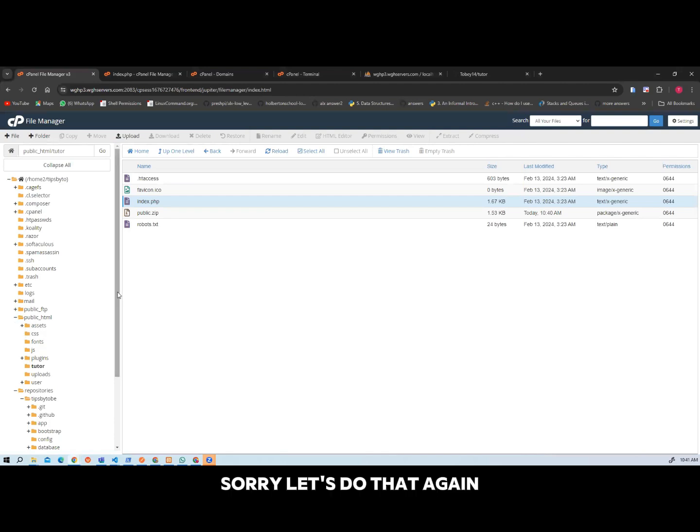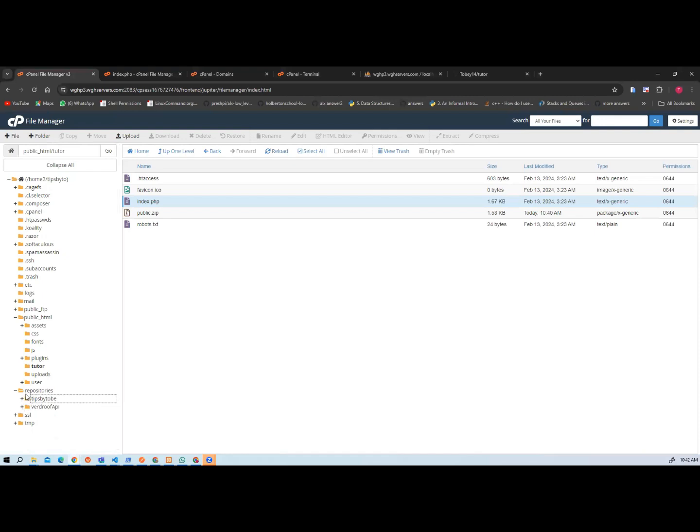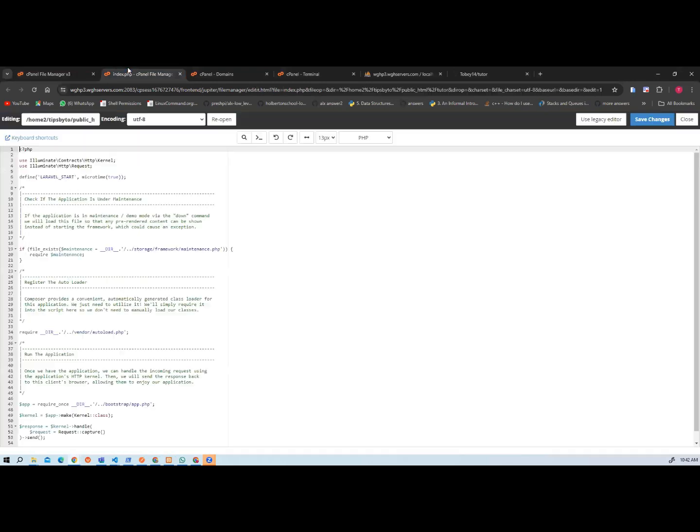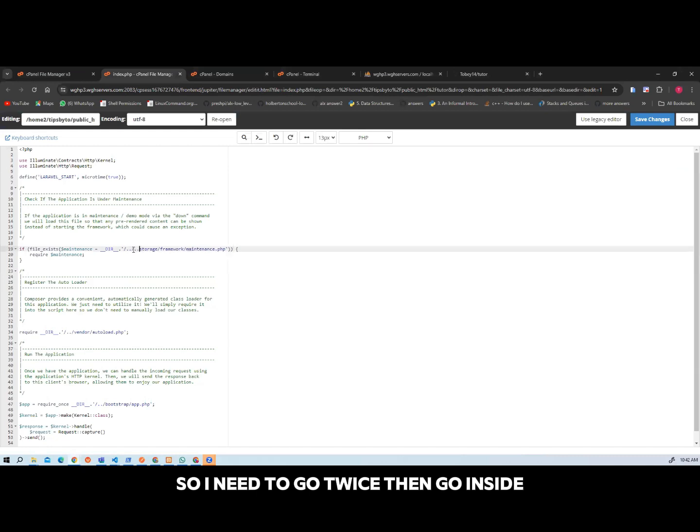Sorry, let's do that again. So if we say go up 1 step, it will be inside public HTML here. Go up another step to now be inside our base folder here. Then we now have to go inside repositories. Now go and find the tutor folder. Don't know if that makes sense to you, but let's do it. So basically, it says it's here now. It has gone 1, so I need to go twice. Then go inside the repositories. Then find the tutor folder that I put inside repositories. Yeah, so that's it.